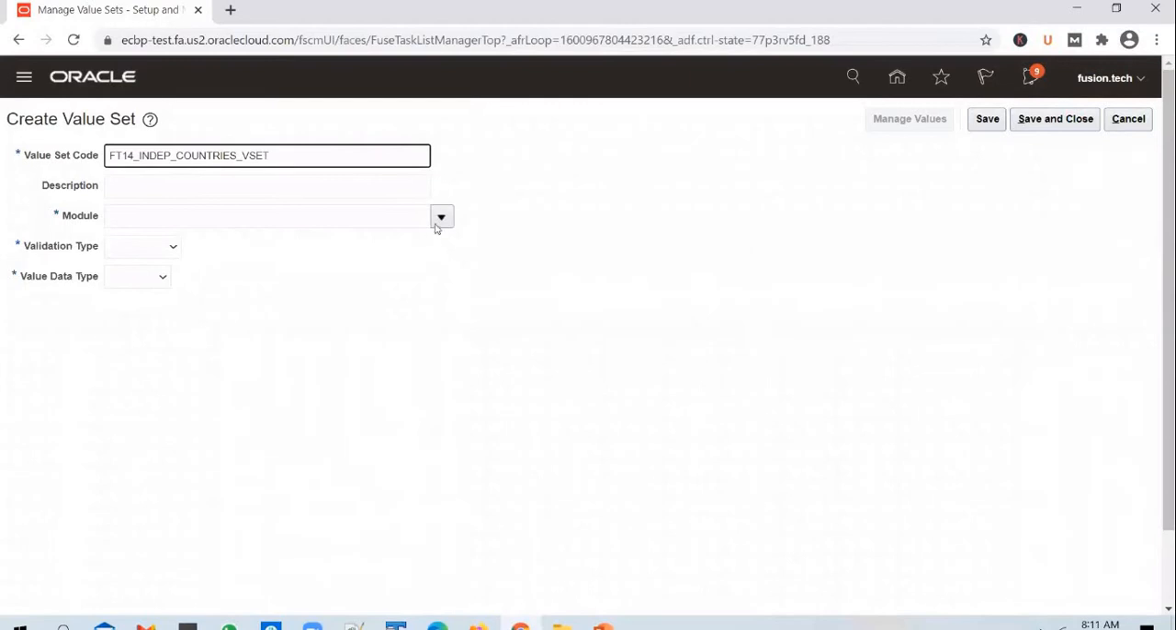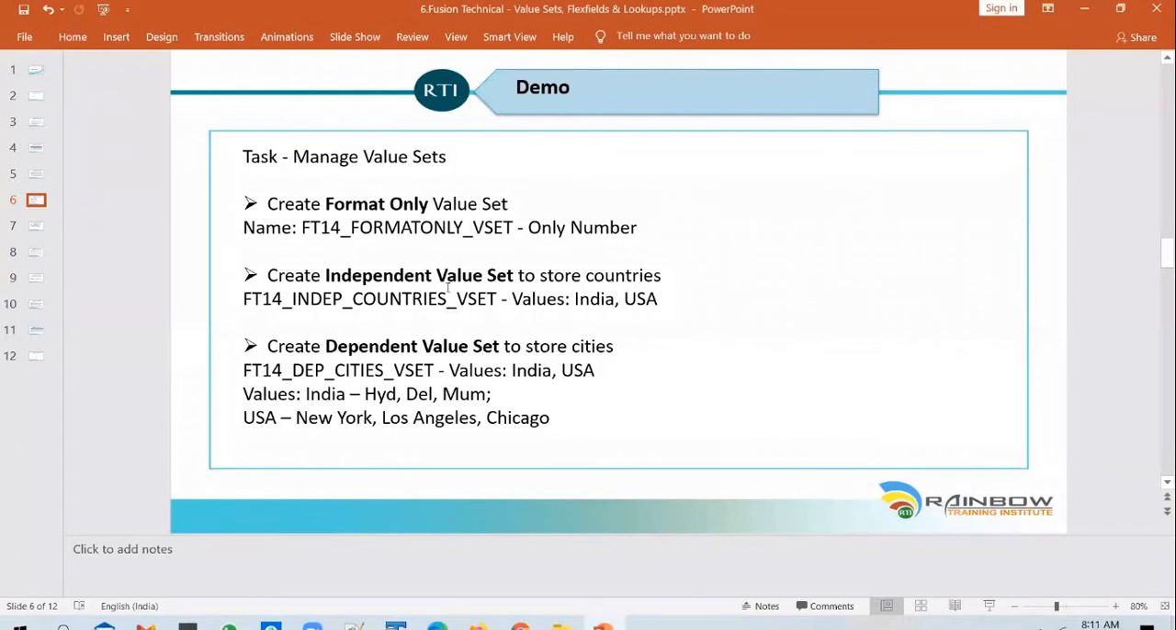And this time we create it as an independent value set. And we'll create a country's value set, which will store country's independent value set, and we'll enter 2 countries into that. And we'll create a dependent value set, and we're going to store cities in that. And when you create a dependent value set, it'll ask us to select an independent value set on which you want to create this as a dependent. And we'll select country value set for that. And for each country, we'll enter a couple of values into this dependent value set. Like we select India, we enter a couple of the cities in that. And we select USA and we enter two cities in that.